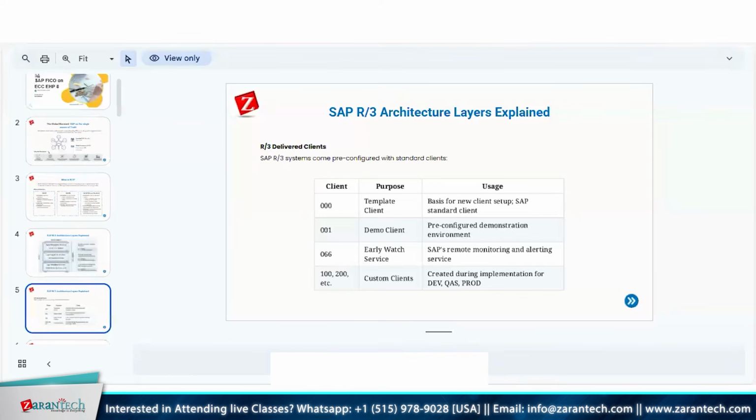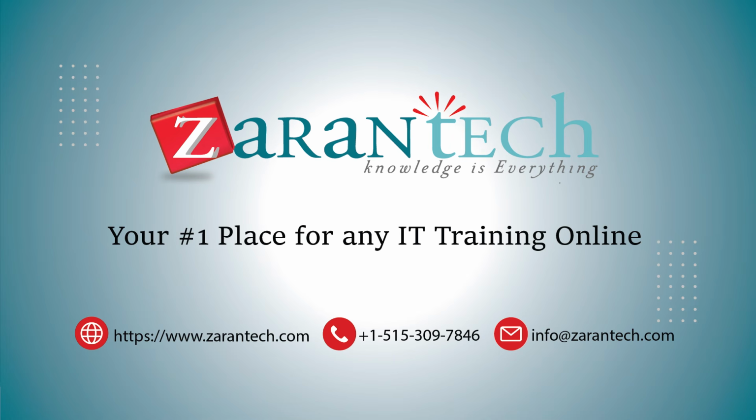Now, let me show you this one. I'm opening the SAP screen. So, if you see, this is the SAP logon pad. It is there on my system. All this you will have to install, and our support team will help you to install. Now, double click.